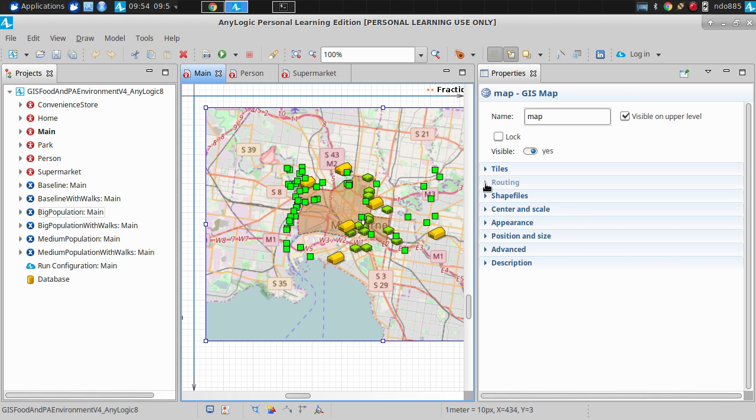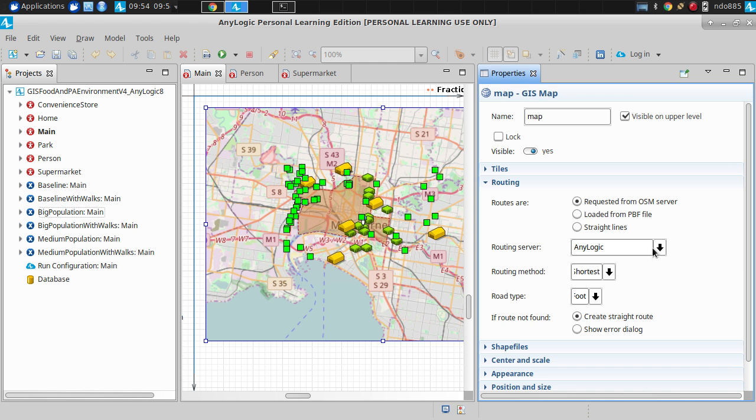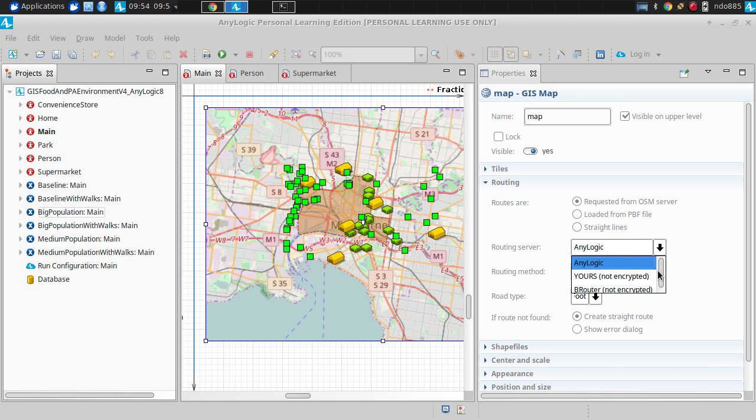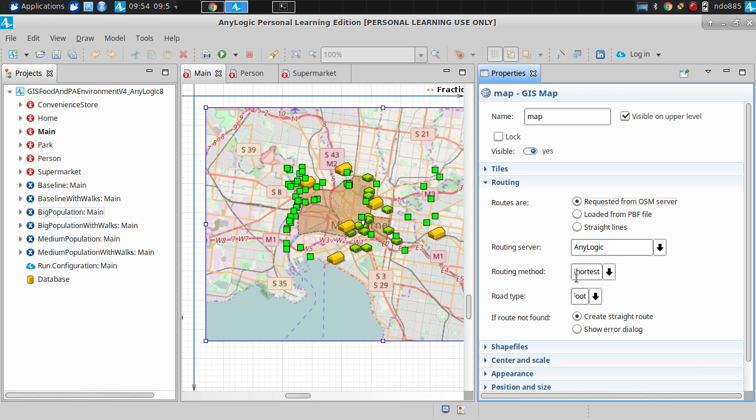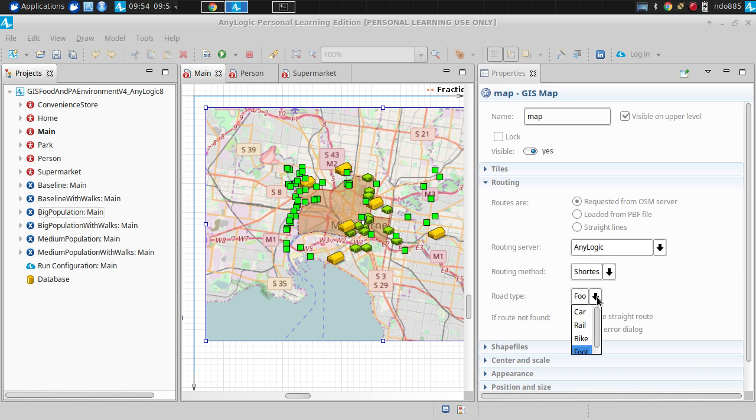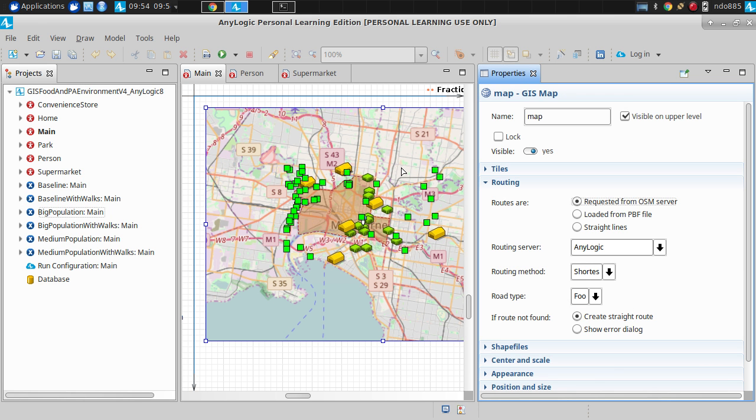And here you'll see, for example, you can select where you want to get your routes from, an AnyLogic server or from other servers. The AnyLogic one is encrypted. Do you want to use the shortest or the fastest route, for example? Are people going via car, bike, rail, etc.? So there's a lot of assumptions that are specified by the properties associated with this GIS map. Okay, and those underlie the sorts of behavior that we see here. So which server it's going to download information from, that's set by this.